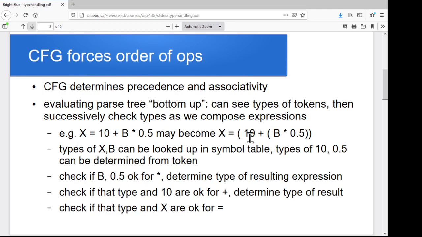So we looked at how our context-free grammar can enforce the order of operations that we're using and the associativity of our operators. Is multiplication higher precedence than addition? Do assignment statements go right to left or left to right? What is the associativity of our operators? What's the precedence of our operators? So if that's defined from our context-free grammar, then what can we do in terms of our type checking if we want to make sure that operations are being performed on appropriate data types?